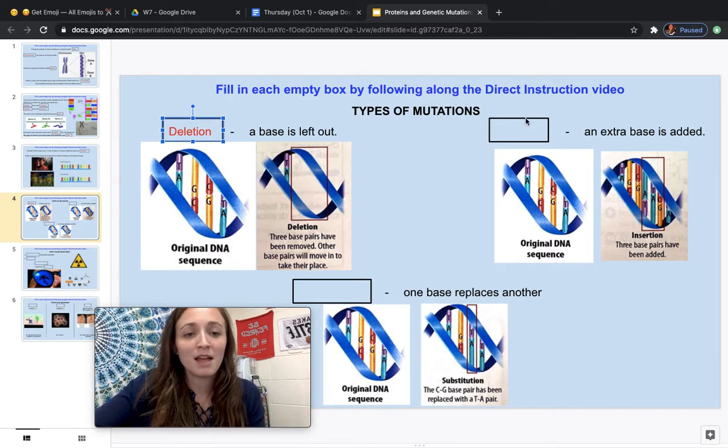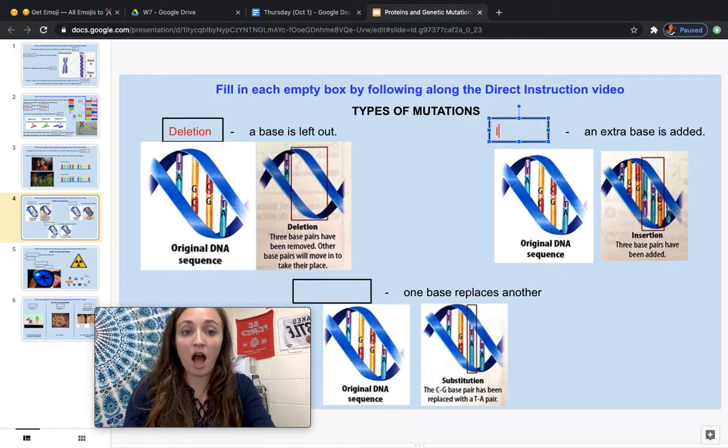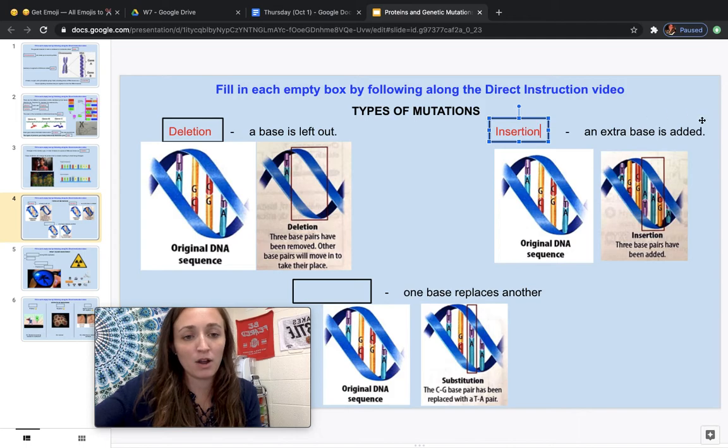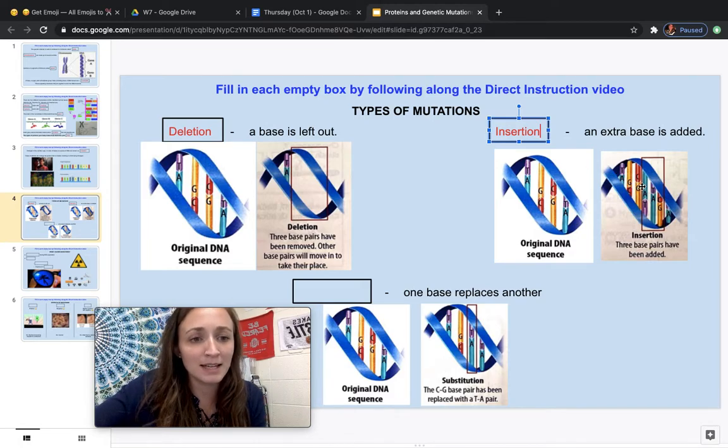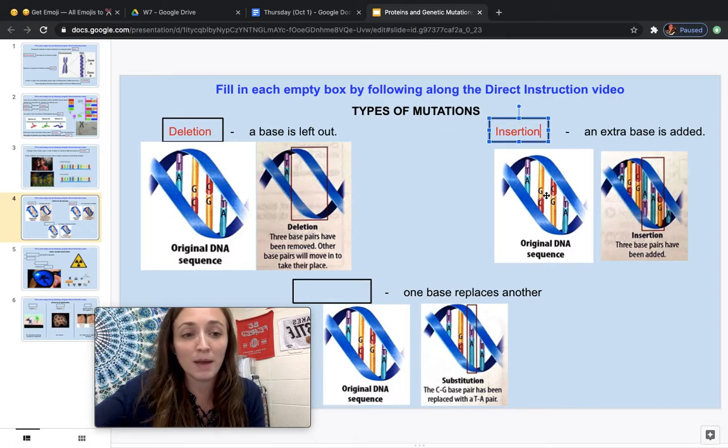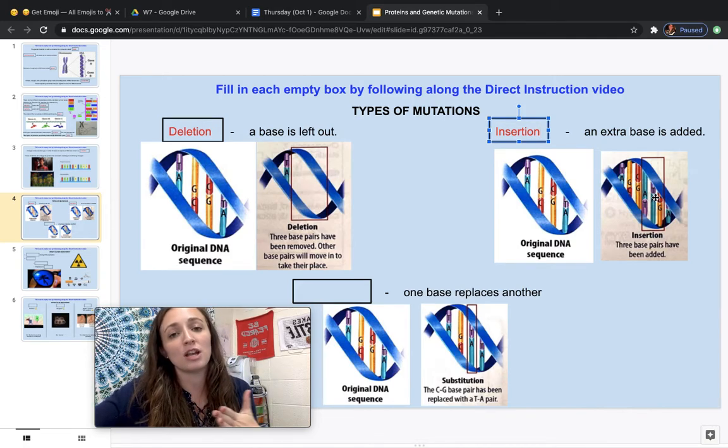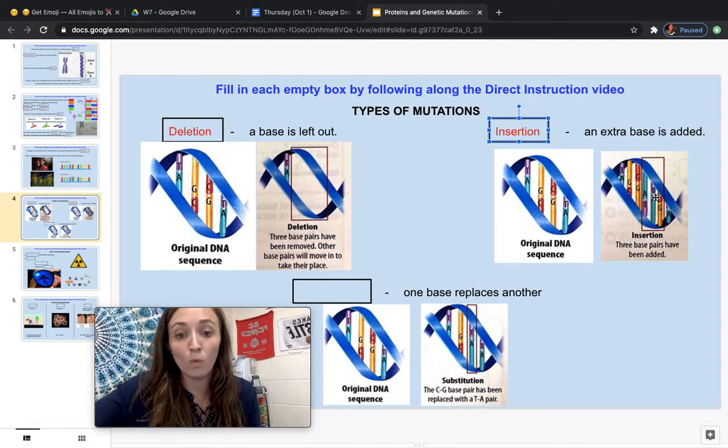That easy. The next type is the opposite. It is an insertion, when you literally insert or add an extra base pair. So again, here is our original DNA strand, our original gene. And in between these two nucleotides, these two base pairs, we added in extra nucleotides, extra base pairs. So that's going to change the instructions as well.